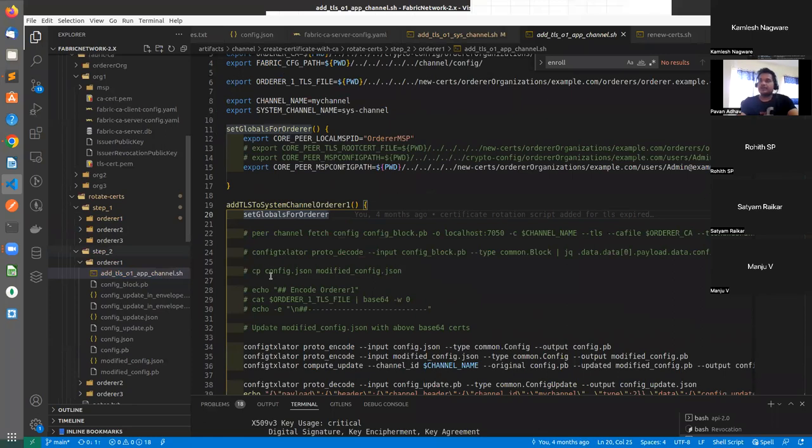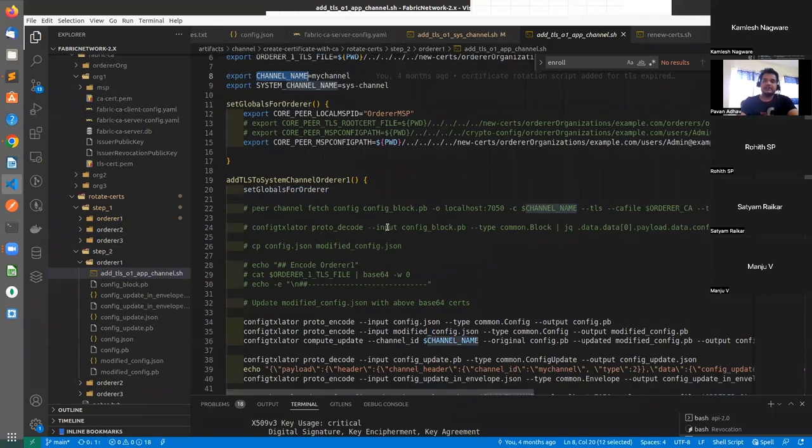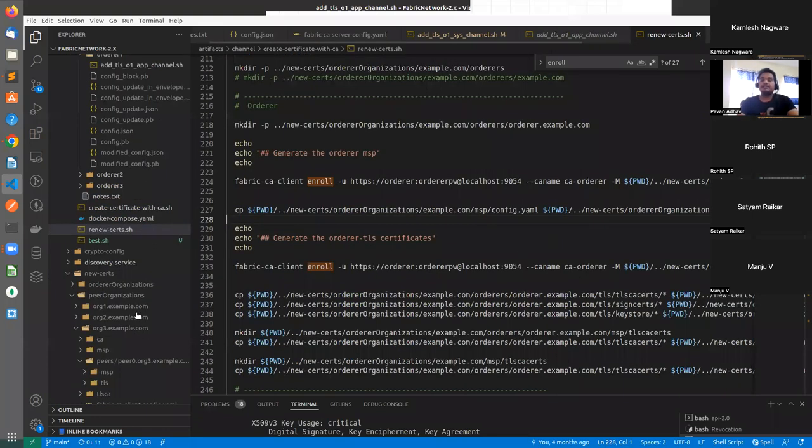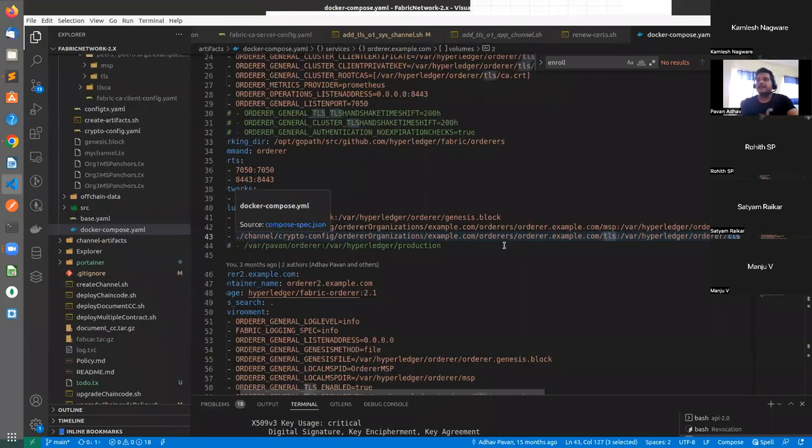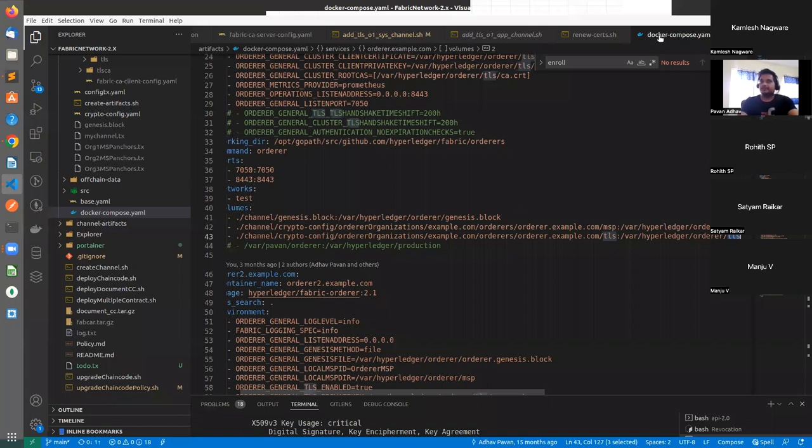After doing these two steps, we have to restore the orderer one with the latest TLS certificate, because in the orderer, in the Docker Compose file, you can see we have the TLS certificate right here. Before restarting, we have to replace this TLS certificate, the newly created one, and the orderer configuration block already has the latest TLS certificate which we have created. Here as well we have to replace those certificates and just restart orderer one. We have to do this step three times, because I have three orderers. For each orderer, we have to do it.